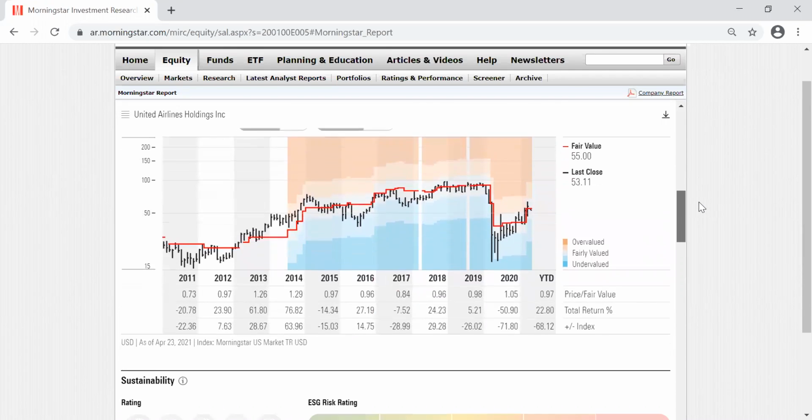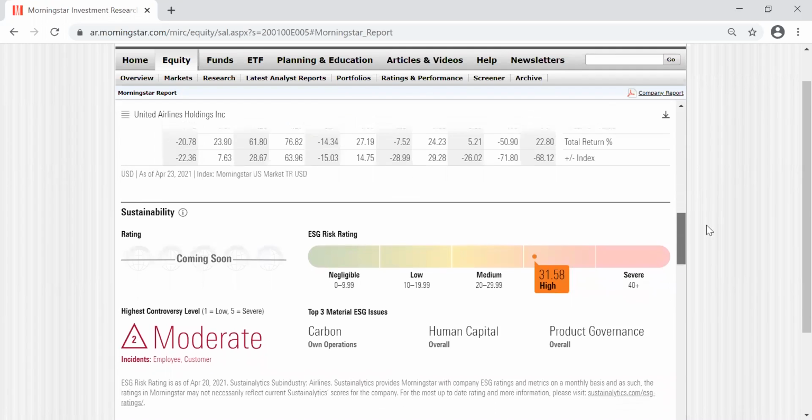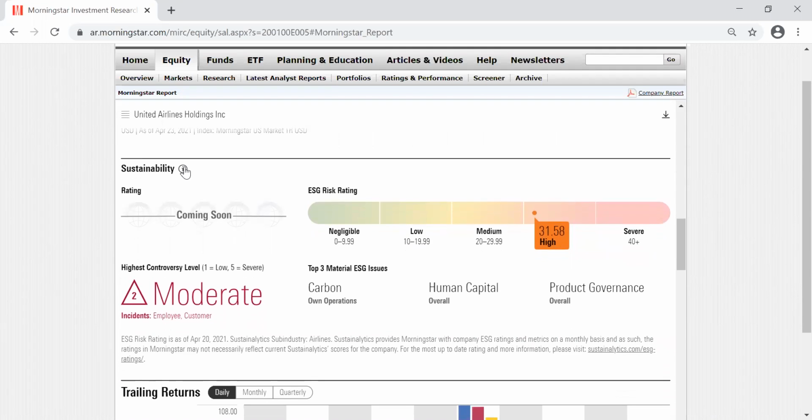Below, like the price versus fair value chart. Sustainability, this is something that's coming soon. We have sustainability ratings for mutual funds, and we're going to also make them available for companies. I believe that this is something that we are launching next month, sometime in May.